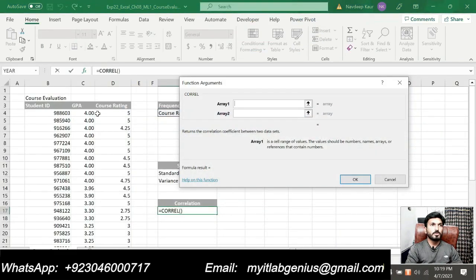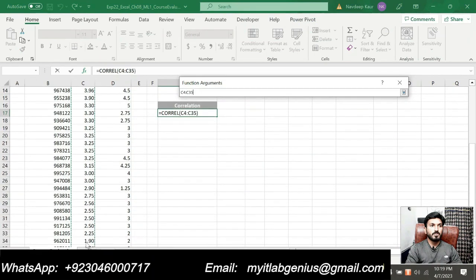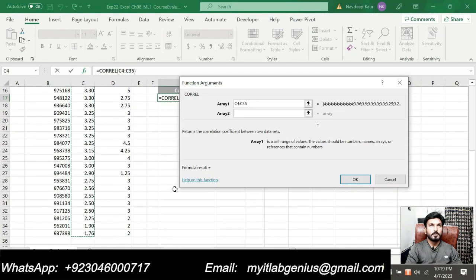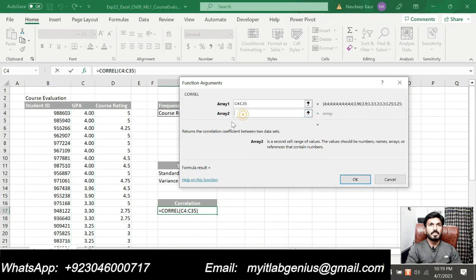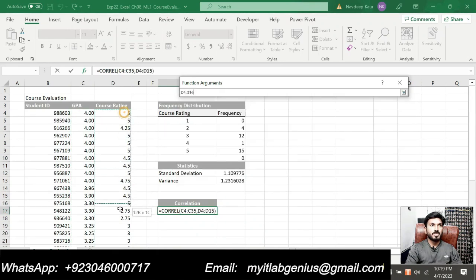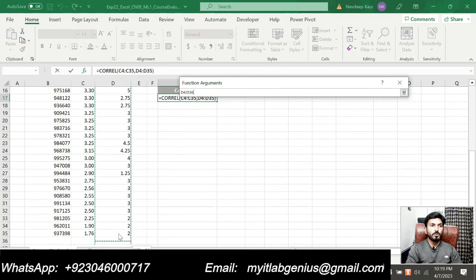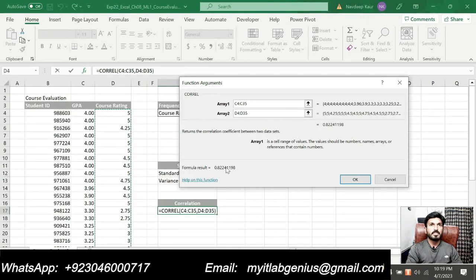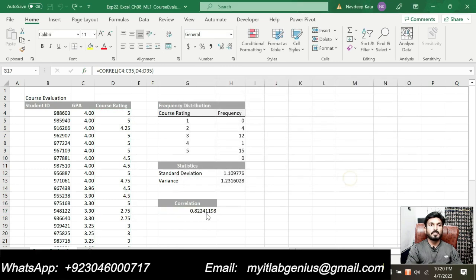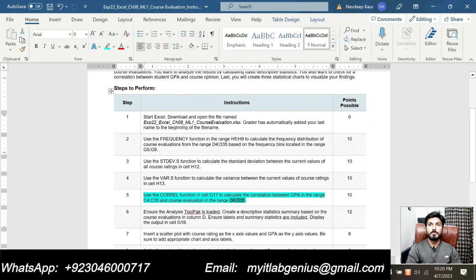So our array 1 will be from column C, that is C4 up to C35, and then we will select our second array, that will be course rating, that is column D from D4 up to D35. So we have selected these two ranges because we are going to calculate the correlation between the GPA, that is column C, and the course evaluation, that is column D. So click OK and we will get the result. So this is the value for the correlation. So we have solved 5 steps so far, that is 40% of this assignment.